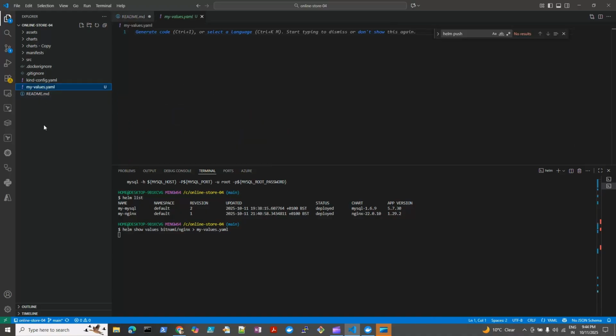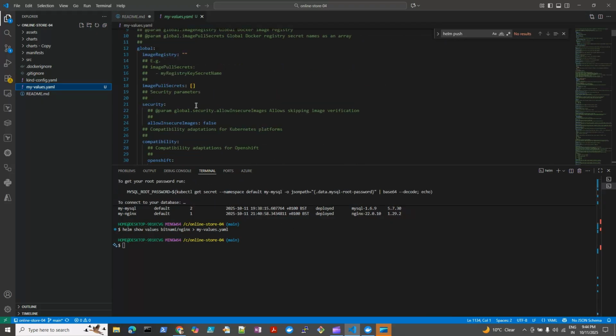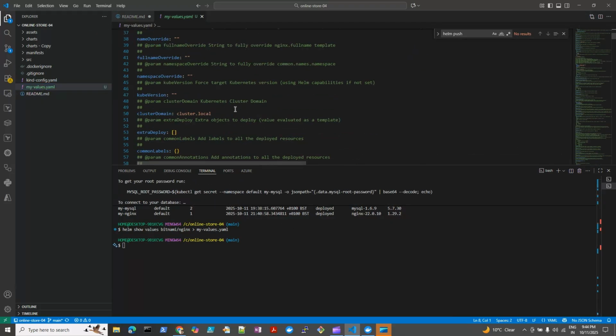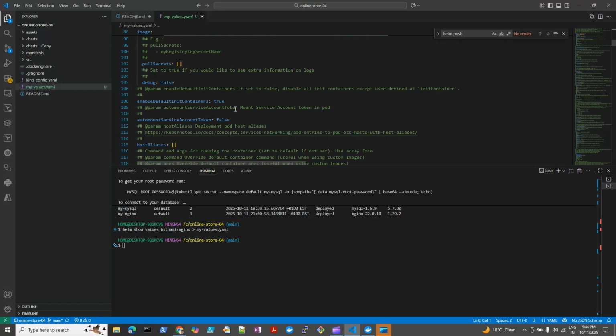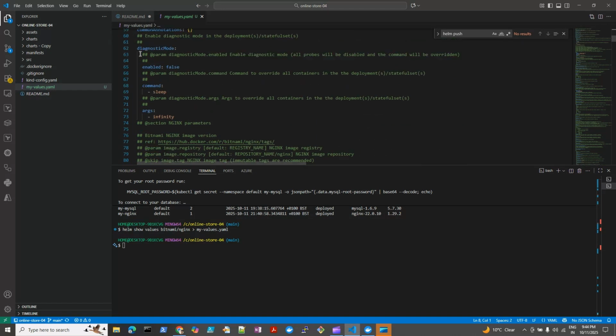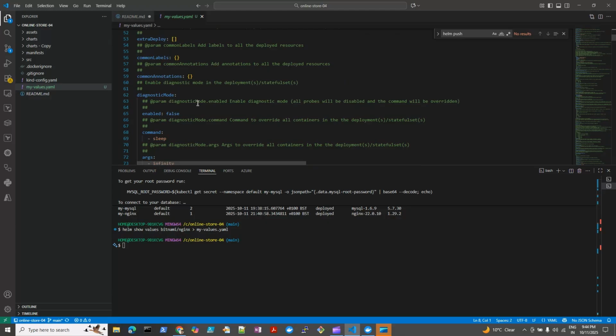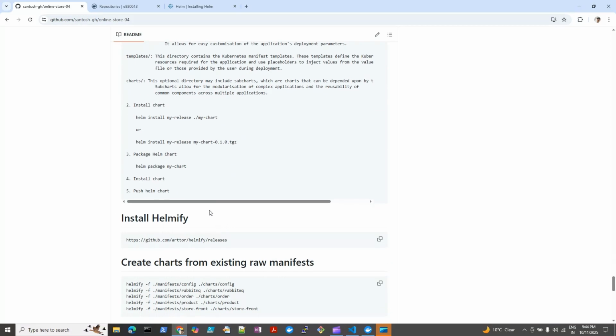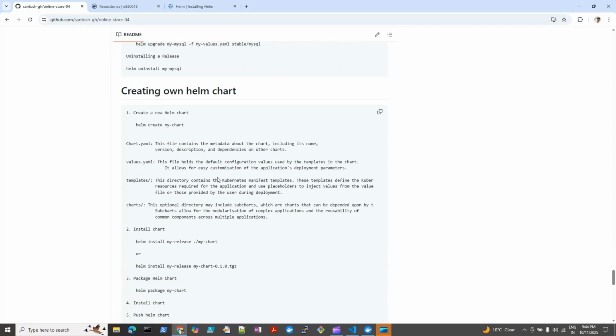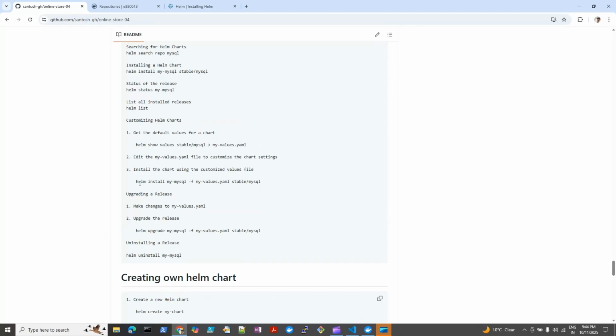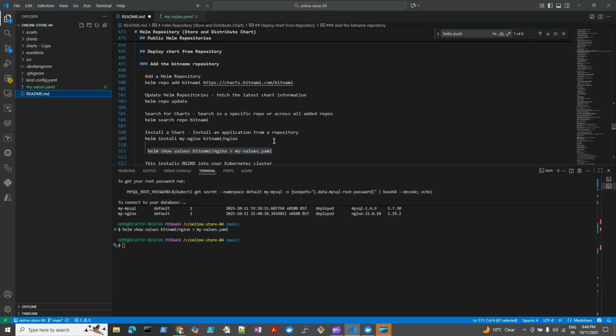So you see here, it created one file. You can see, these are the default values here. Okay, and if you want to customize it, I mean modify anything here, using that we can also install it, or you can upgrade the existing one, whatever you have previously deployed. So if you want to upgrade that, then you can use this command here.